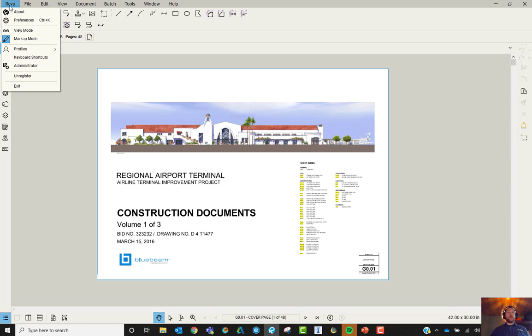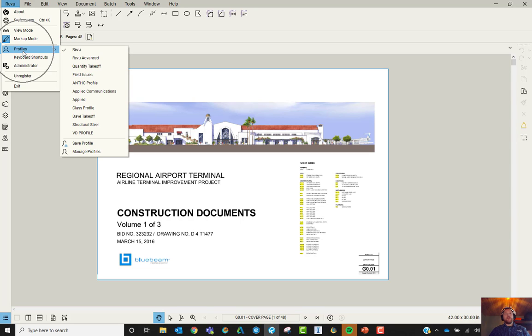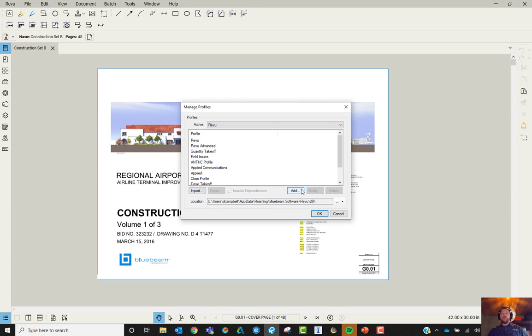Right up under the review tab, now this is for versions 2018 and above, right? For 2017, you're probably going to look under the view menu to find your profiles. But we're going to go to review and then profiles. From the beginning, as soon as you download Bluebeam Review, you should notice that you have 4 profiles: review, review advanced, quantity takeoff, and field issues. If we look down below, this is where you'll see manage profiles. This is where you can create, modify, export, things like that, your different profiles.